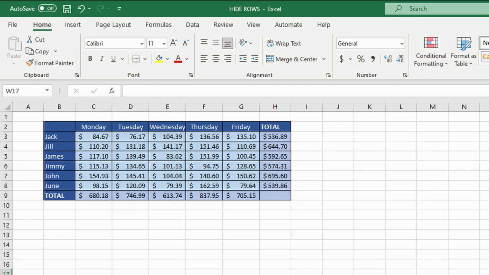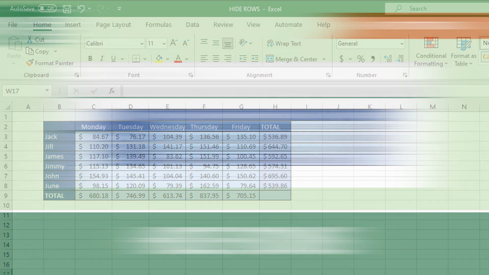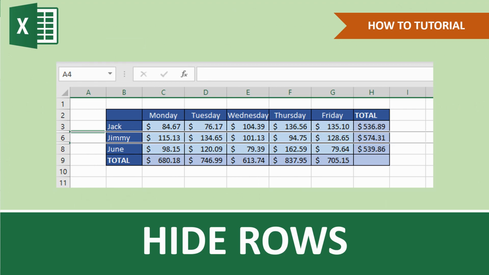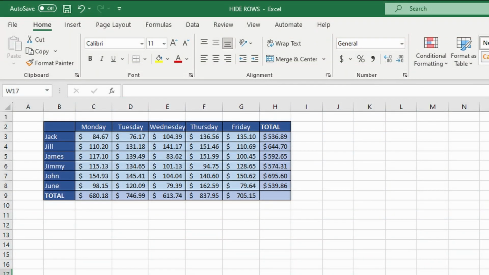For today's video, we are going to talk about how to hide rows in Microsoft Excel. Let's get started. First, all we have to do is have a set of data available for us.